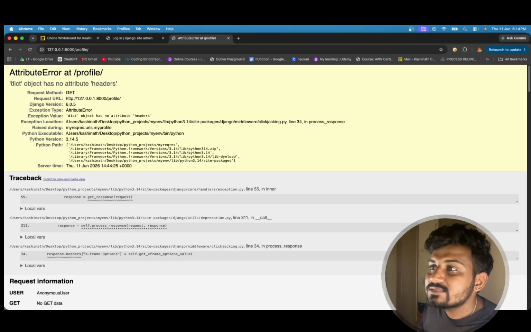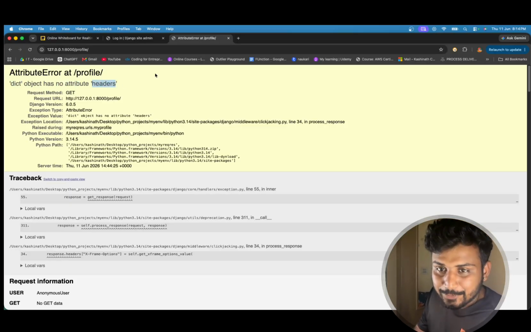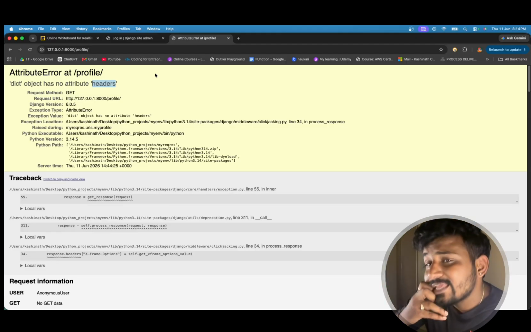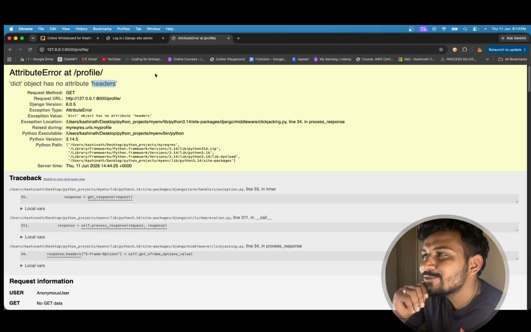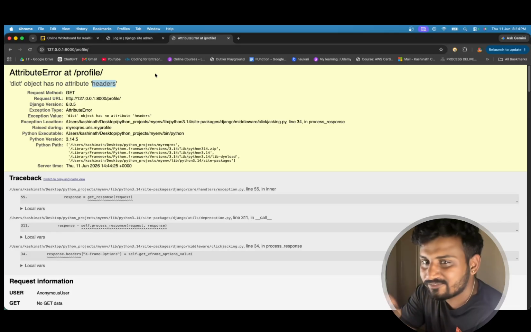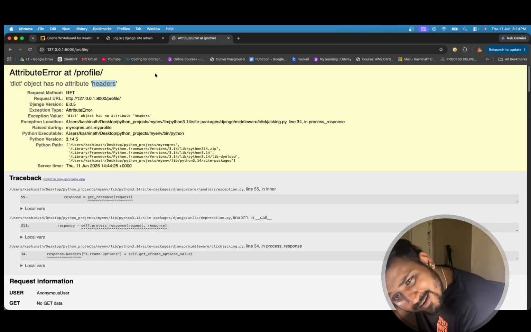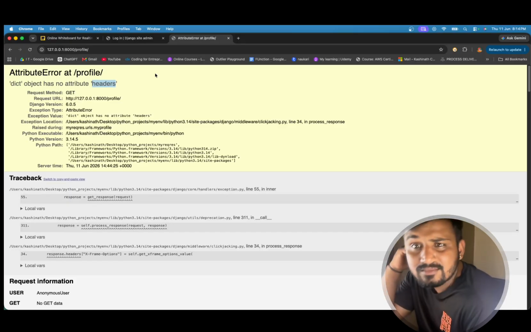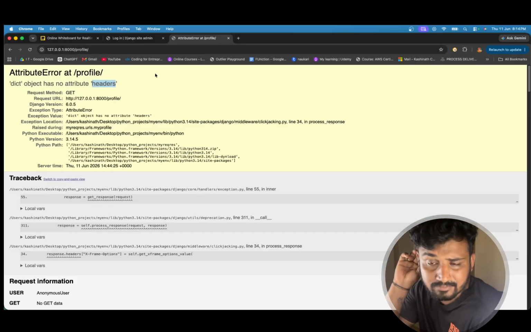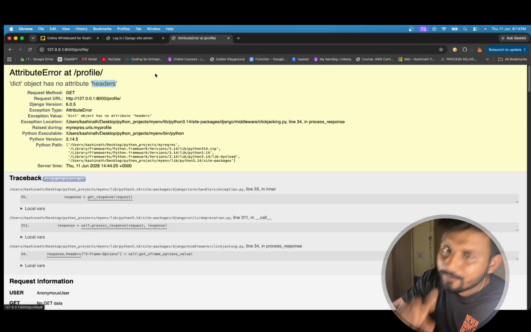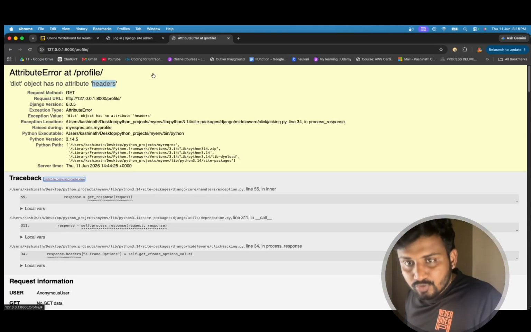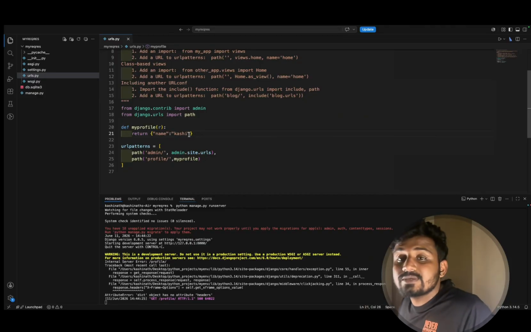Now this time it says dict object has no attribute what? Headers. That is the thing, right? At first it gave me an error called string object doesn't have get. Now get is solved, dictionary is having get. But dictionary doesn't have headers, that is what it is telling. Then which object do we need to pass? To give it as a response, we need a special object.